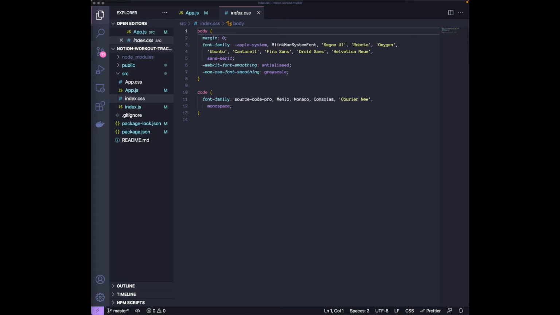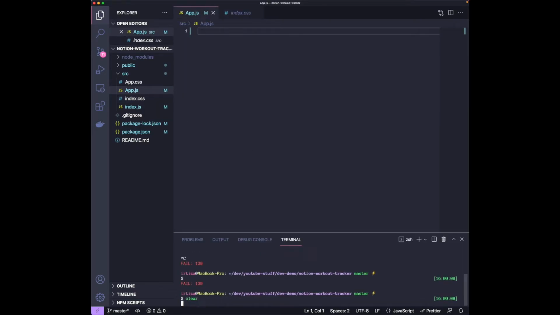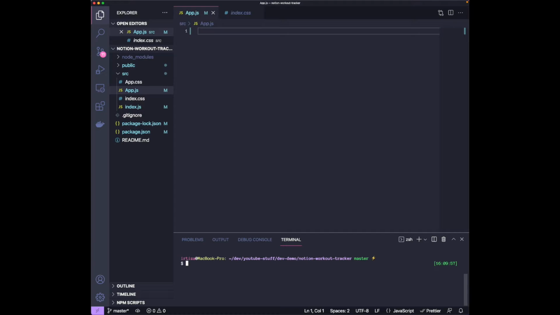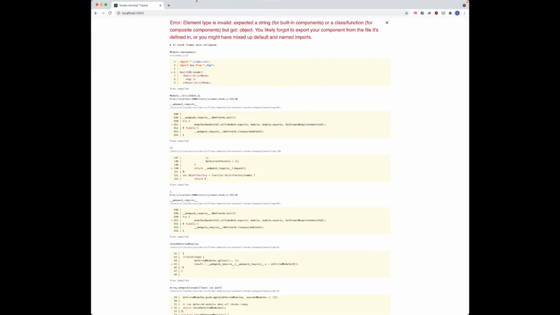All right, so the first thing is going to be to, let me just start the front-end server so that we have something to look at. So we're just going to do npm start. This is going to start it up. It's going to load. This is what we had before. And now it gives an error because we don't have an app component.